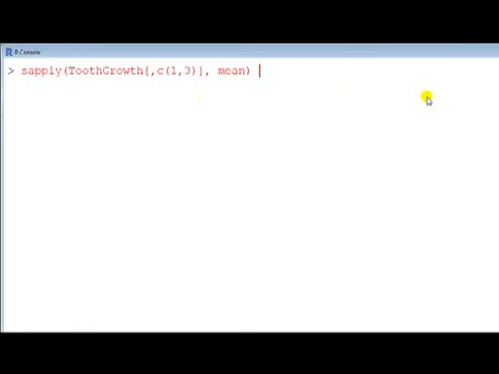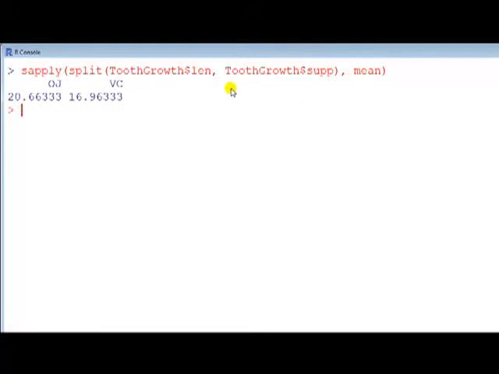So say I want to calculate the mean of length over sup. I do this: sapply, split, name of continuous variable, the factor, the mean. There you go. So for OJ, the mean of length is 20.66, but when it's VC, it's 16.96.